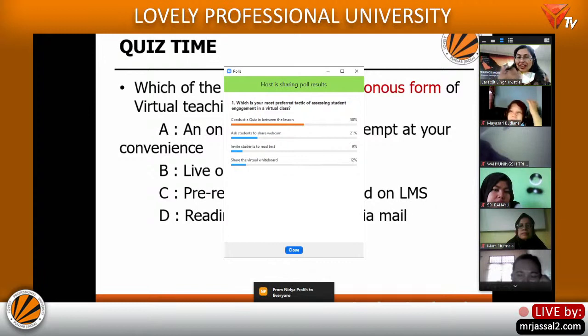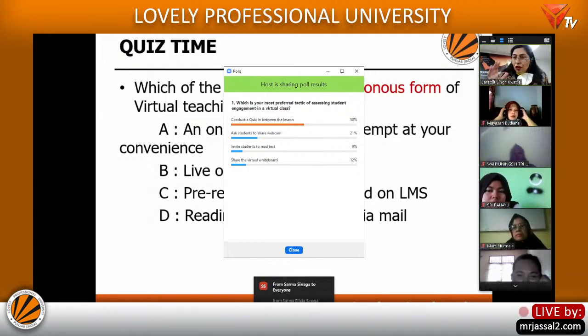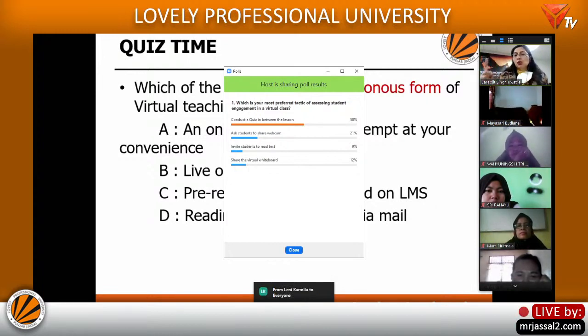9% like to invite the student to read the text. Even this is a very good strategy for especially English teaching. 12% share the virtual whiteboard, which is very nice. So all the options are correct in this case. We just wanted to understand which is the most popular option amongst Indonesian teachers. So thank you for sharing your views with us.